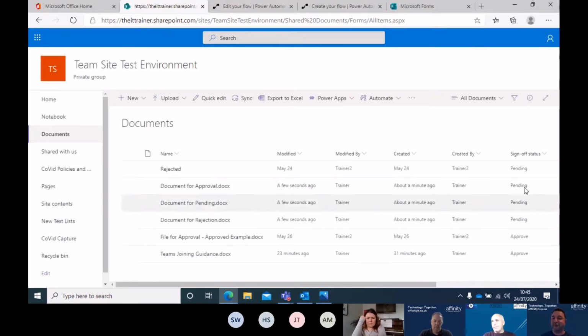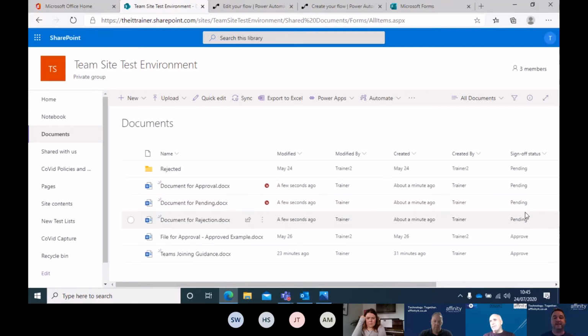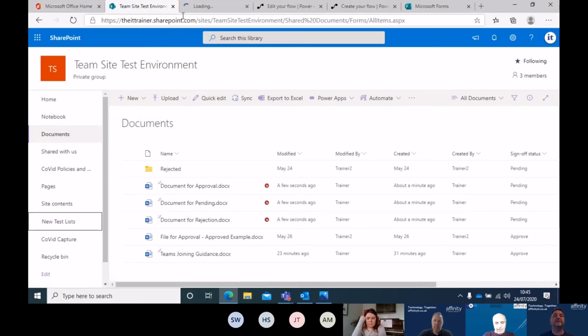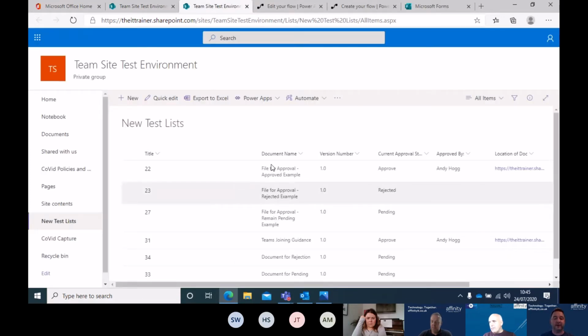This site here shows them all as pending. So one of the things I did was mark them as pending immediately. That was the first thing I asked it to do: change the sign-off status to pending. One of the other things that I did is we've made a list of the documents. So if you've got, say, for example, a template library or a policy library, in here those are marked now, and they're here.